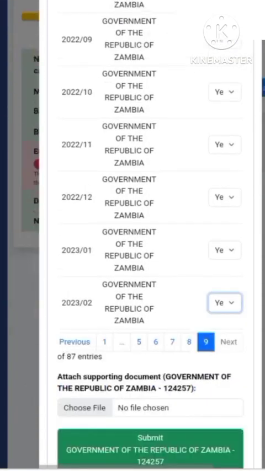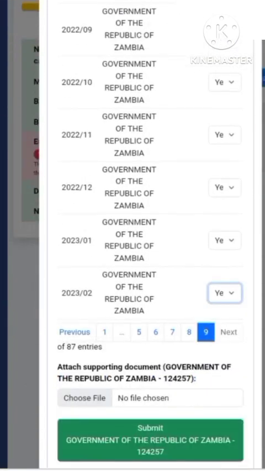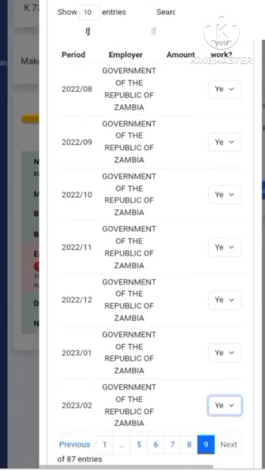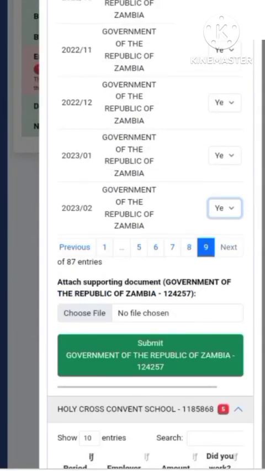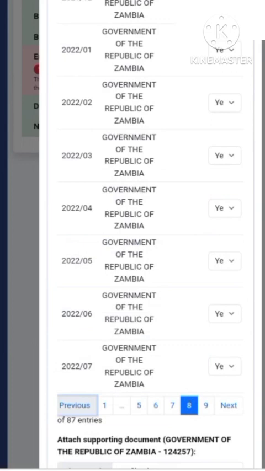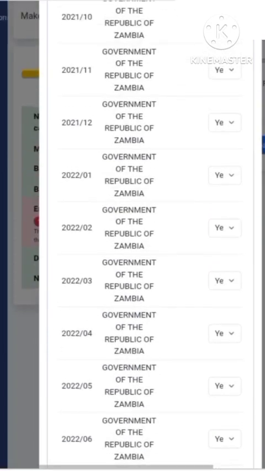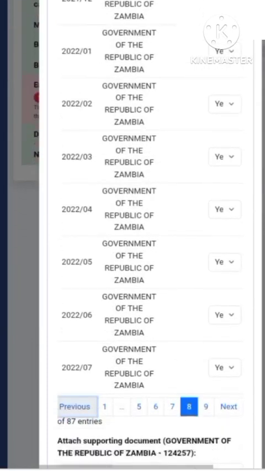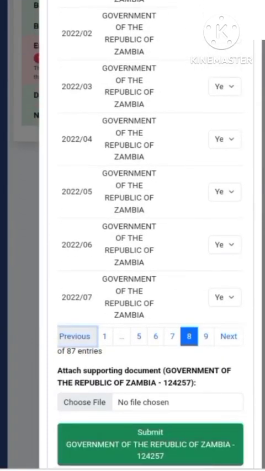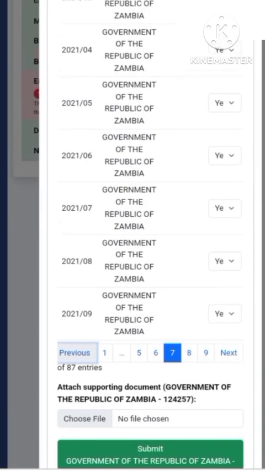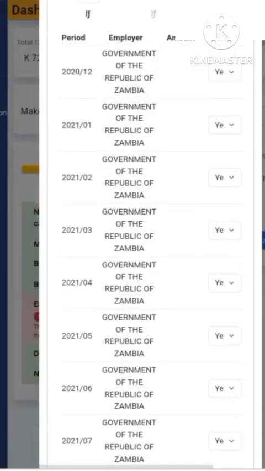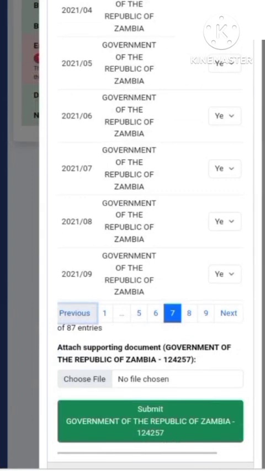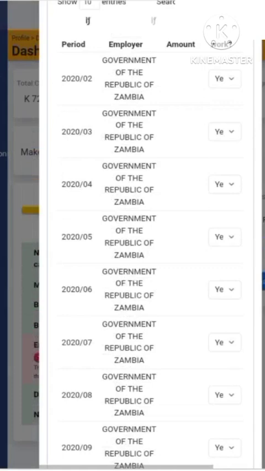So now what I can do is I can cross-check to see whether I haven't left any gap. So I can be pressing previous. So I can check page 9. There's no, I haven't left anything out. So I'm going to press previous, and I'll go to page 8. As you can see, I can cross-check. There's nowhere where I haven't said yes, I did. I'm only marking where I did work. So you make sure you do that so that there are no stray contributions.